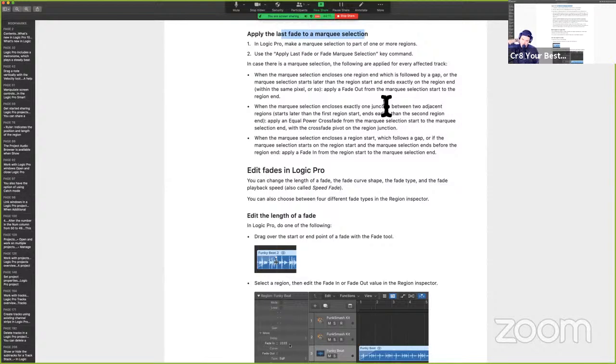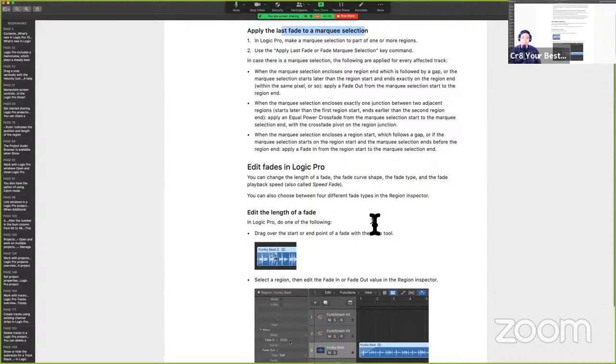So looks like we can create a marquee selection and then create a fade or crossfade, which we're going to test out in a second here. The marquee selection encloses a region start, which follows a gap, or if the marquee selection starts on the region, marquee selection ends before the region, apply a fade in from the region. Okay, so it's just giving you some scenarios.